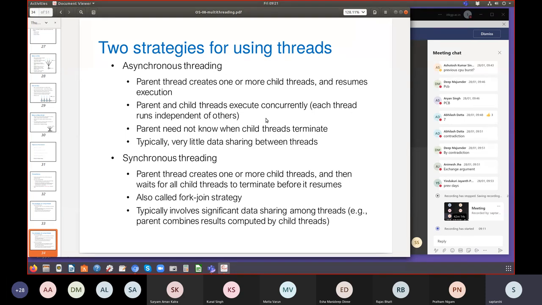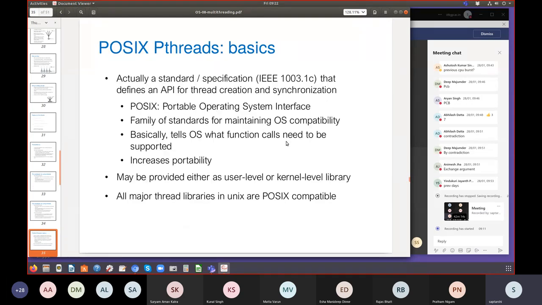For these cases, the parent actually has to wait until the operation has been completed by all threads. Therefore, this is called synchronous threading, where the parent is in synchrony with the children. It's waiting for the children. The parent wants to synchronize its own working with that of the child threads. Okay, so now let's discuss the POSIX library, the pthreads library, I should say.